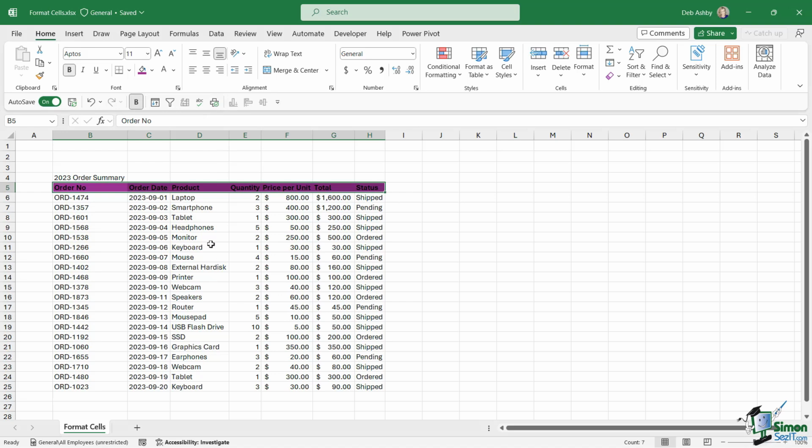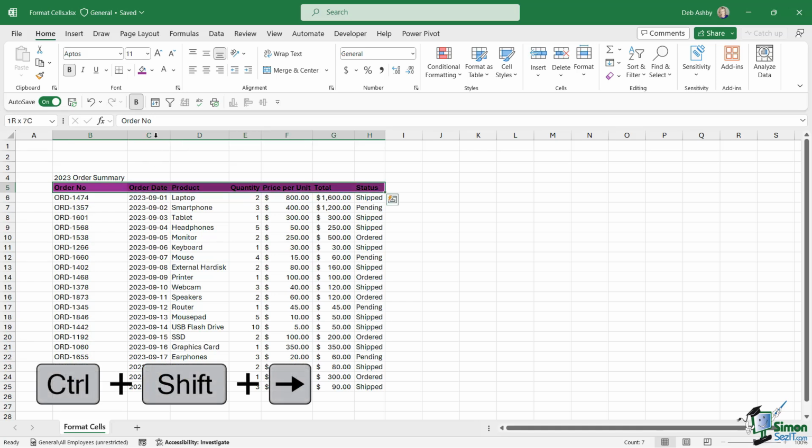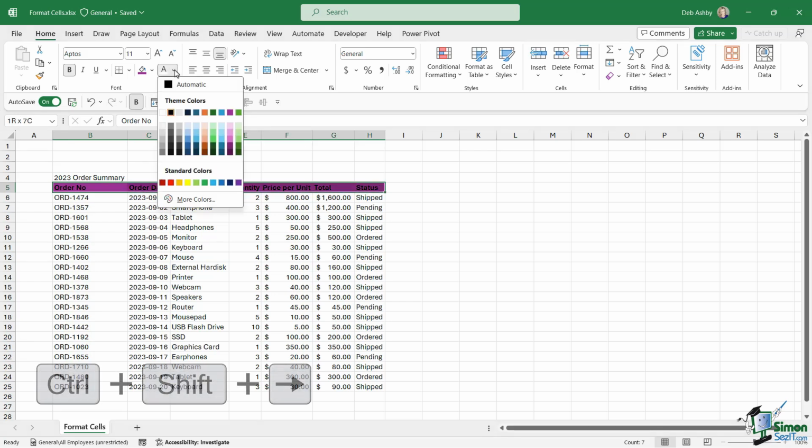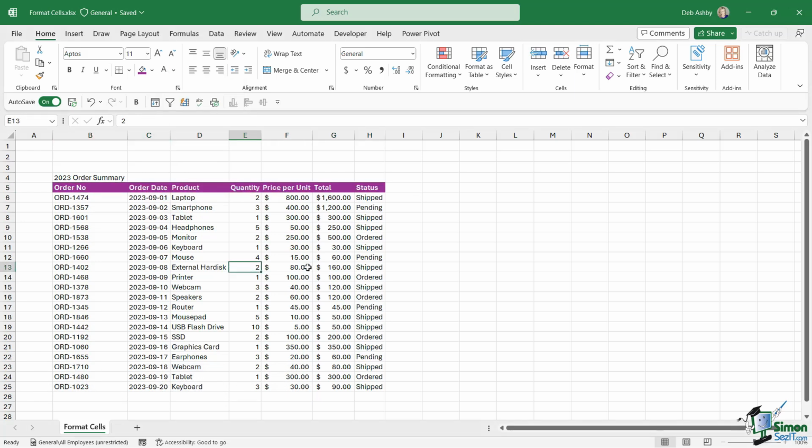So now that I've done that and applied that dark purple fill, it's a little bit harder to see those column headings. So I'm going to select them again, Control Shift right arrow, and this time I'm going to change the font color. So we can click the little font drop down and I can choose a color from the palette. I'm going to go for white to make those stand out. So just with a few clicks, we've very quickly been able to make this look a little bit more readable.